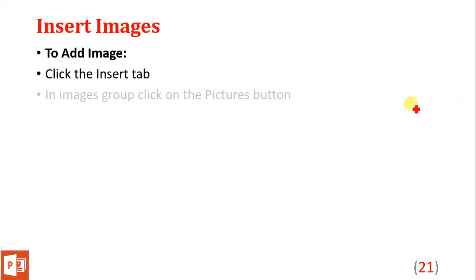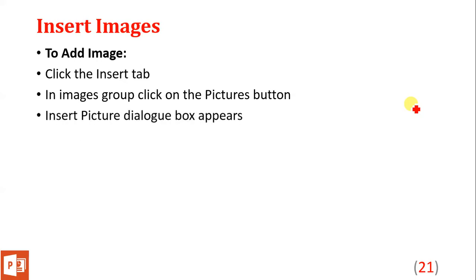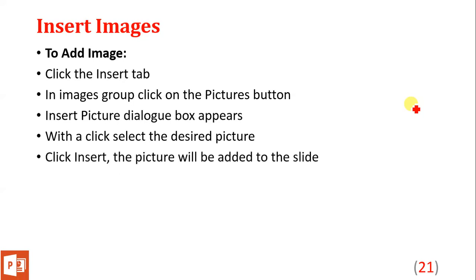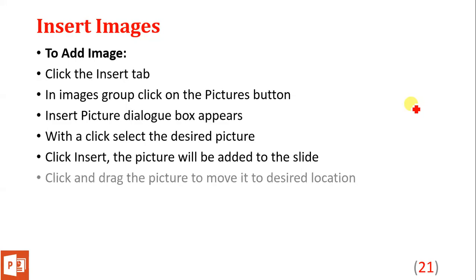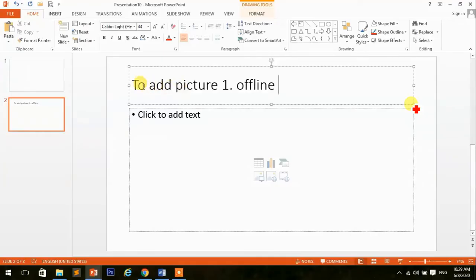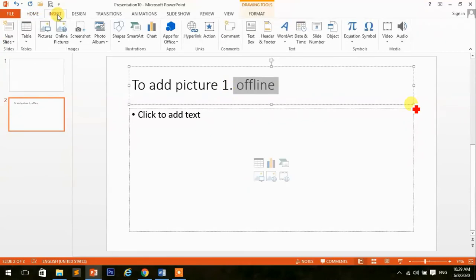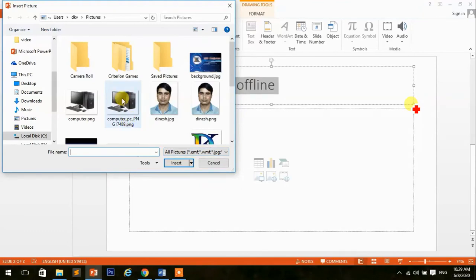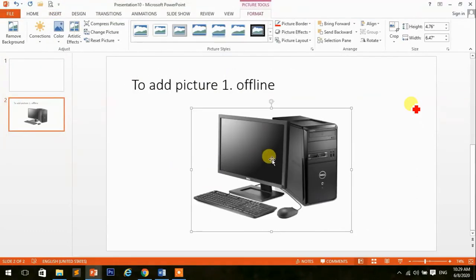Now, inserting the image. To add the image, click the Insert tab. In the Images group, click on the Pictures button. Then the Insert Picture dialog box appears. With a click, select the desired picture. Click Insert and the picture will be added to the slide. Click and drag the picture to move it where desired, as you can see here. We can do this in two ways. First, offline: for inserting the picture, click on the Pictures option of the Images group, then select the picture and click Insert, and the selected picture will appear.